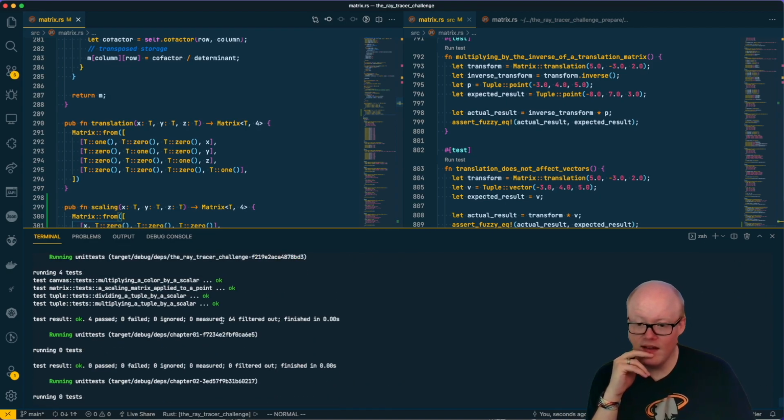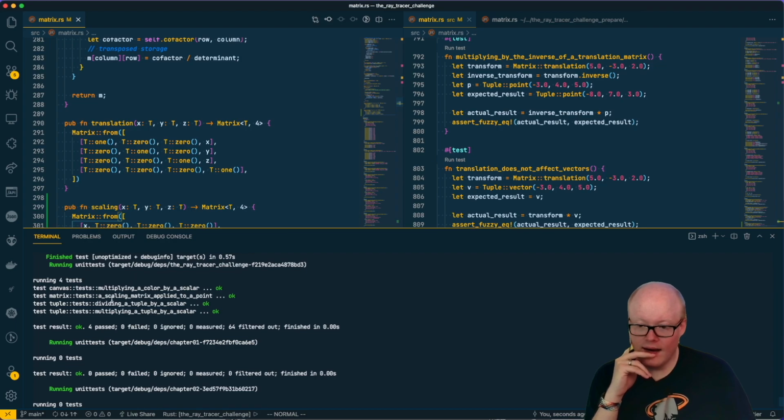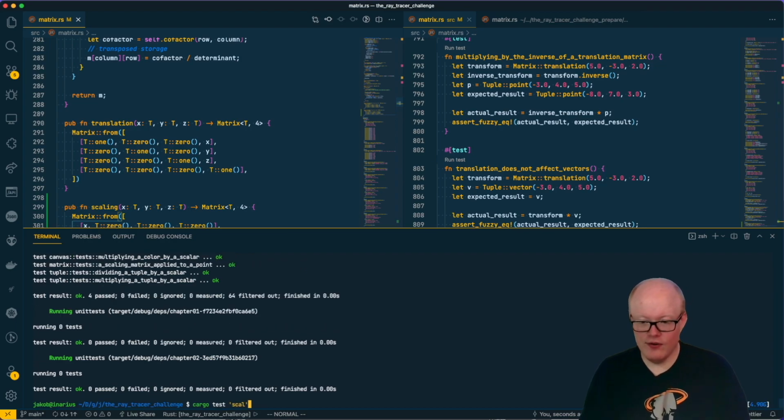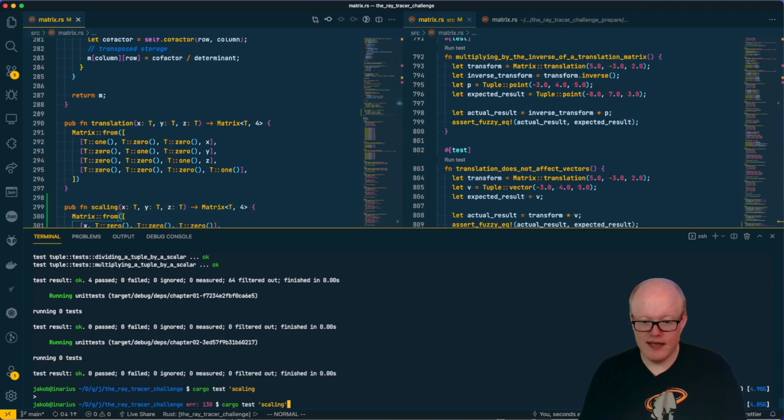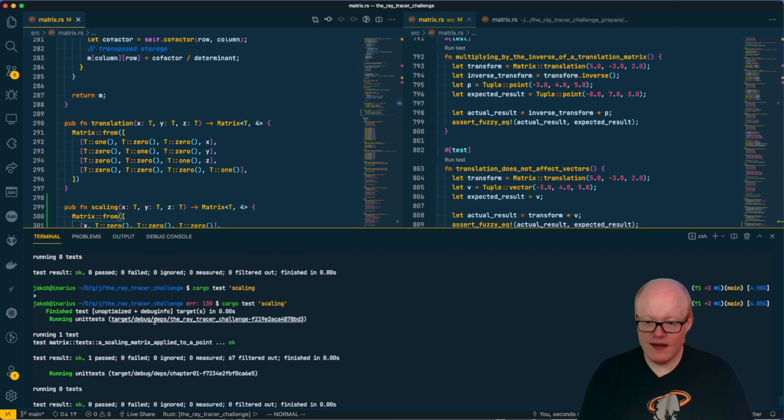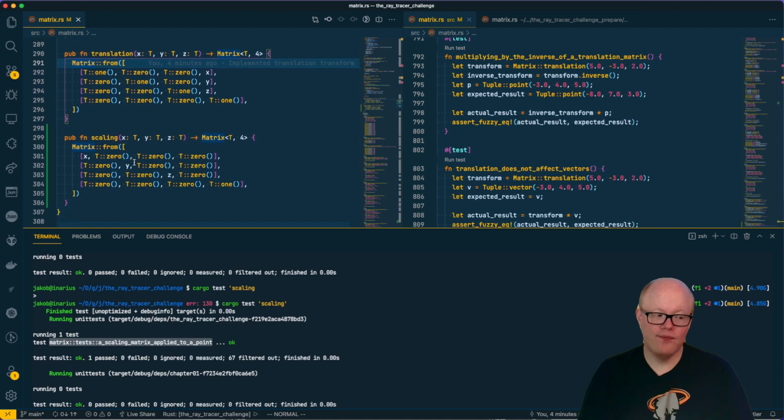And we can see that, yeah, a scaling matrix. So let's maybe do scaling there. And we see that this unit test, a scaling matrix, does the correct calculation, which is really nice.